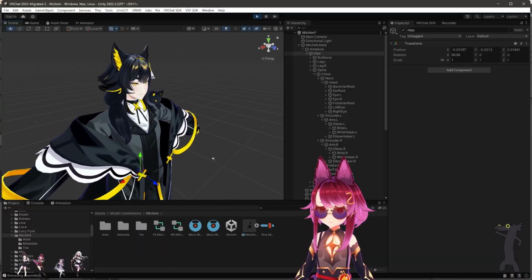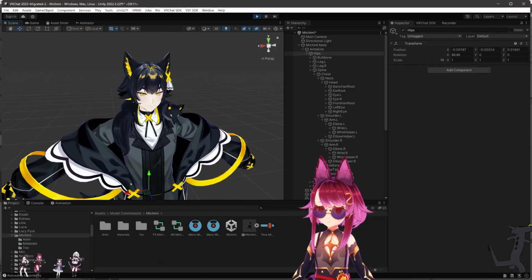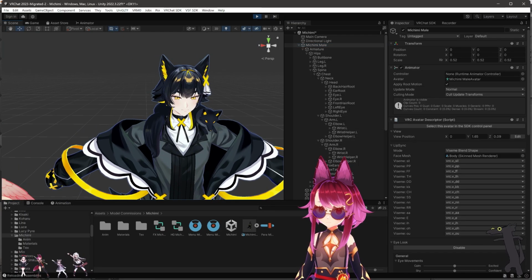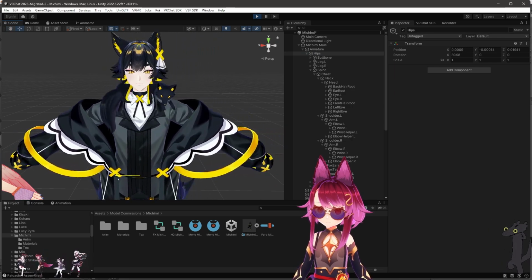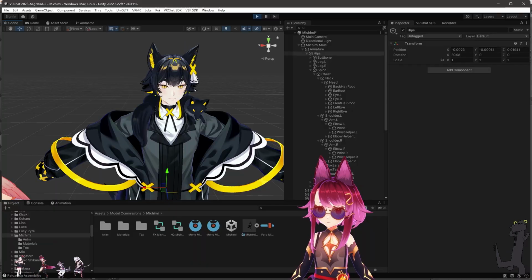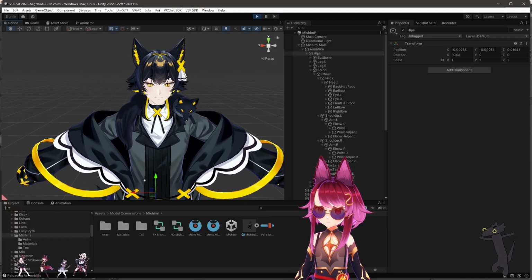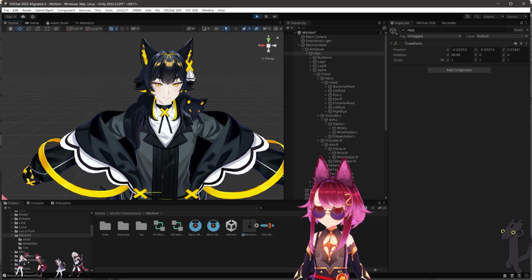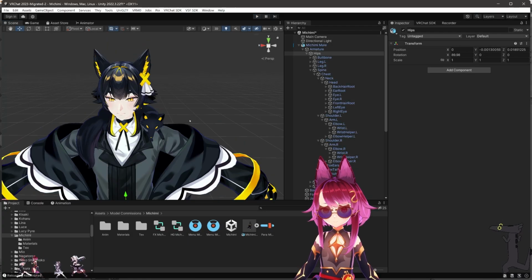No, I like that. That's good. That's a good floppy ear jiggle. I like that. Compared to the hair, it actually still has a little bit more jiggle by the end. Yeah, that's good.